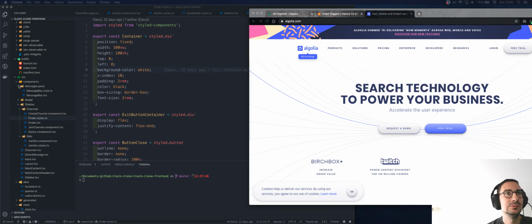Hello, welcome back. So today we are gonna look into the backend part of the application. We are gonna look into adding Algolia for the search.